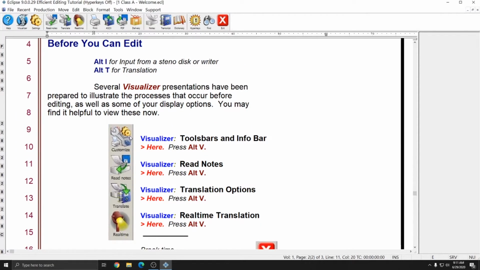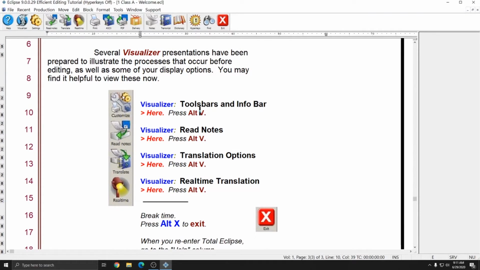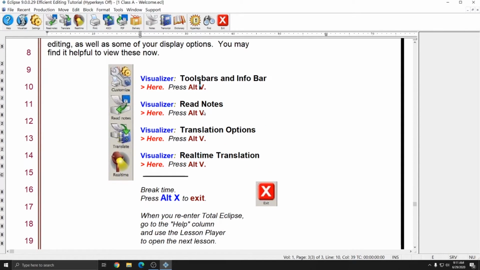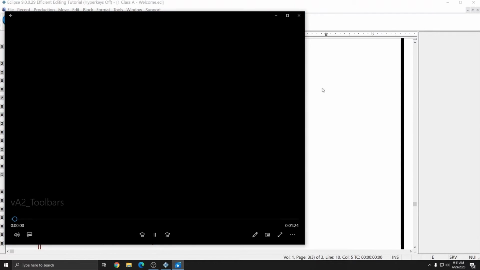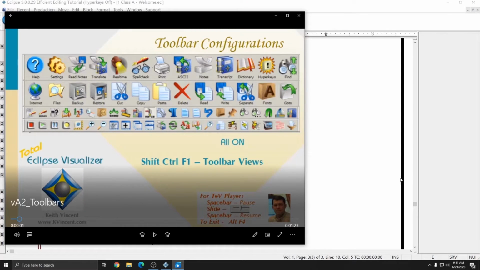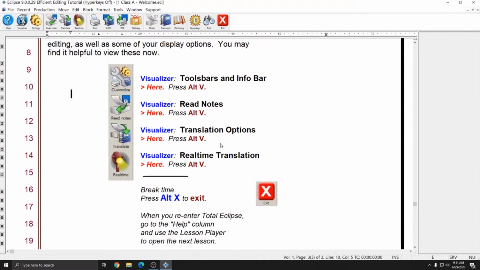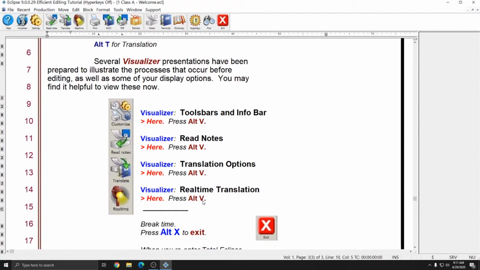And sometimes there's more than one visualizer. Here we see that in this Welcome lesson, there are a number of visualizers all related to basic customization and production functions. And so you can put your cursor on Here and press Alt-V to open up each of these visualizer movies. Once you're done with the lesson, you can press Alt-X to exit Eclipse, or you can hit the red X to close Eclipse.